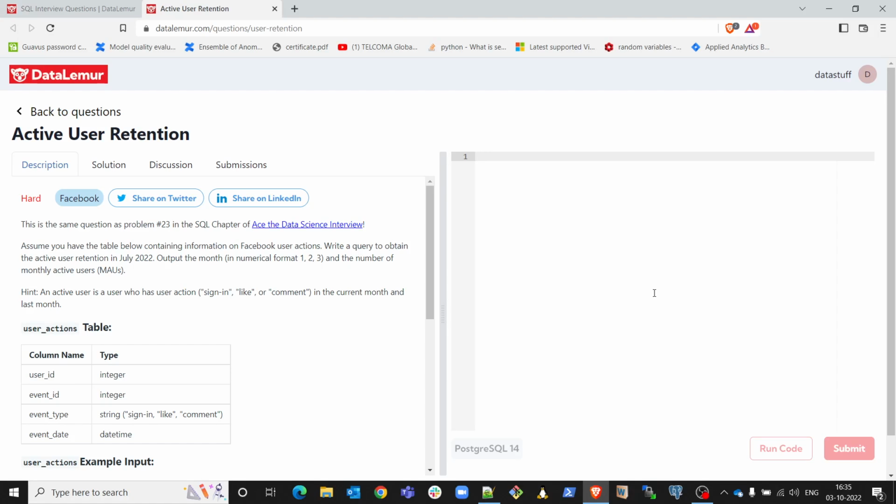Hi everyone. So today we are going to solve a SQL question. It is available on DataLemur. Active user retention. Okay, so let's read it out.